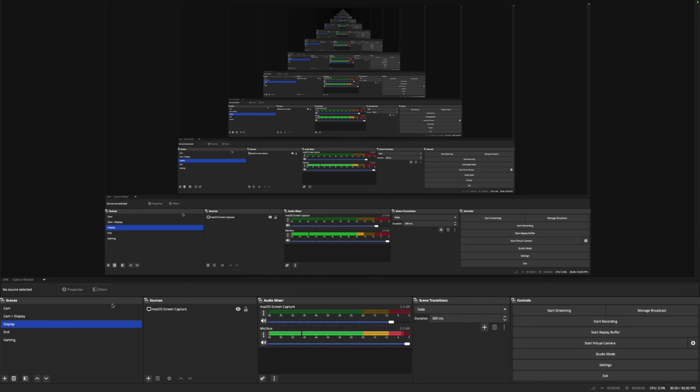So in today's video, I'm going to show you the best OBS settings that you can use on your Mac, so you can get the best results from your recordings. So in OBS Studio, obviously you will have on the left hand side your scenes and your sources. Now, first of all, you want to go to settings.